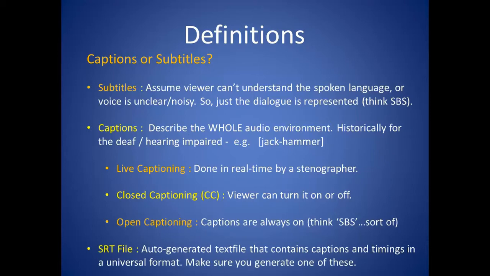Lastly, I wanted to talk about the SRT file. And it isn't talked about enough. This is actually all the work you're going to do in captioning. All the many minutes that you spend captioning are captured in a little file called an SRT file. It's called a SubRip format file. The SRT file is a little auto-generated text file that actually contains the captions and all their timings in this format that you can take to other programs.